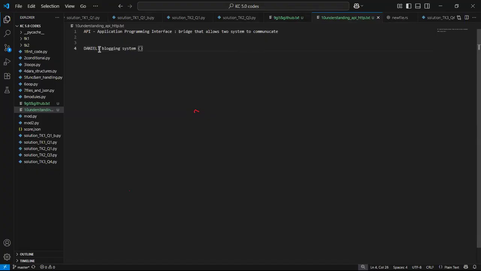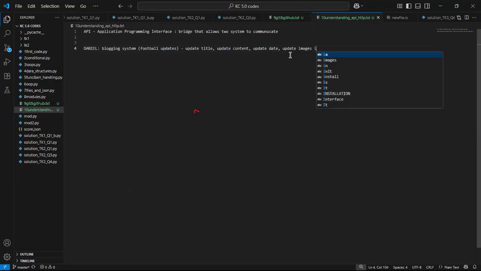And basically, what this system does is to carry, let's say, football news. Let's assume that this blog is about football updates, and each update in Daniel's system comes with the update title, then the update type, the actual update content, maybe the update date, when this update was available, and maybe some images, the update images.